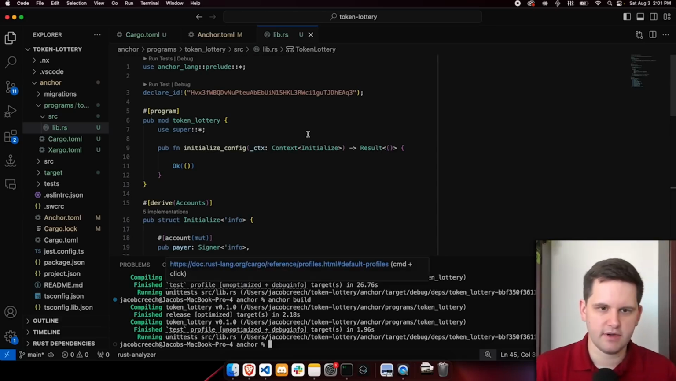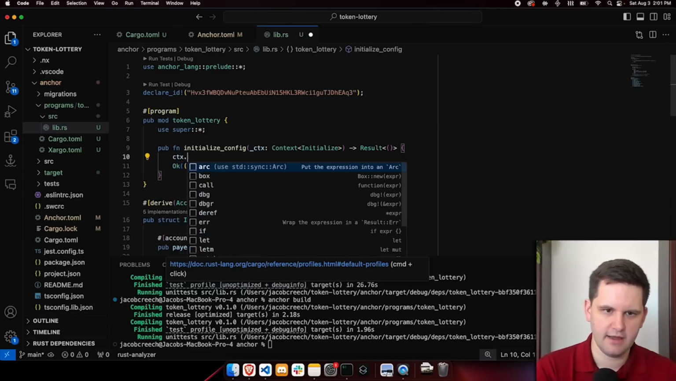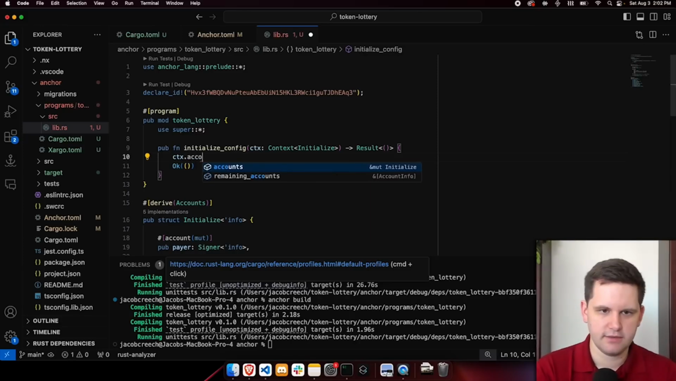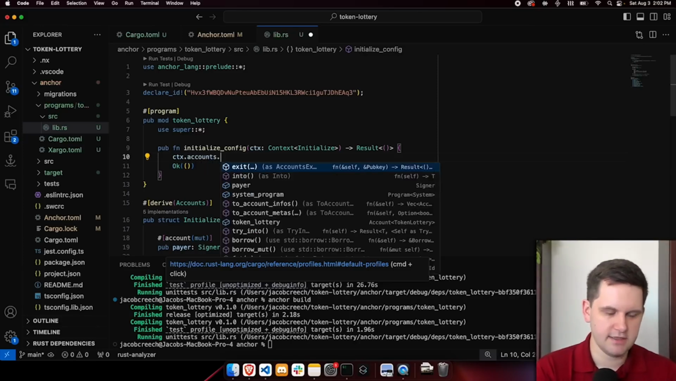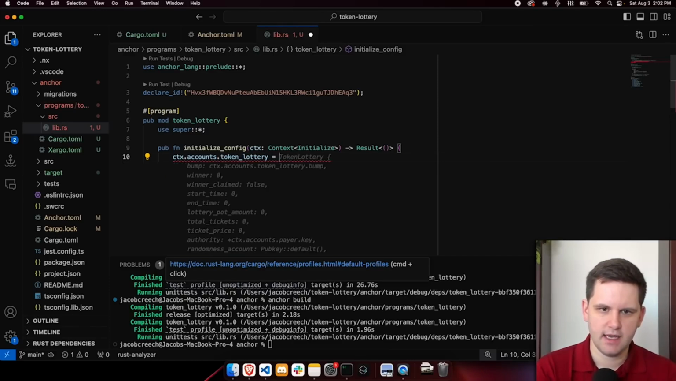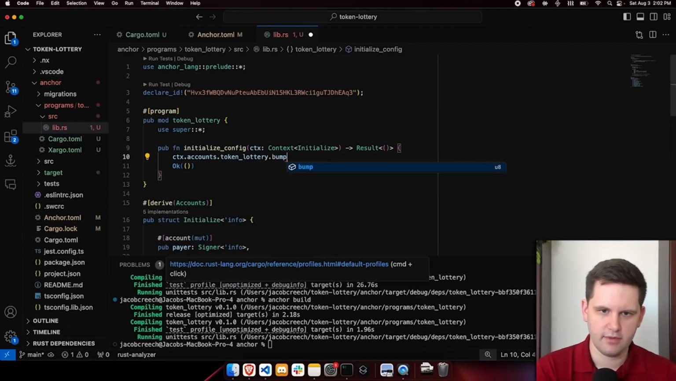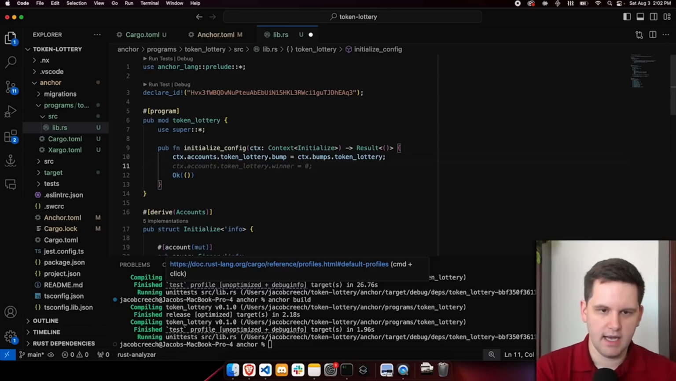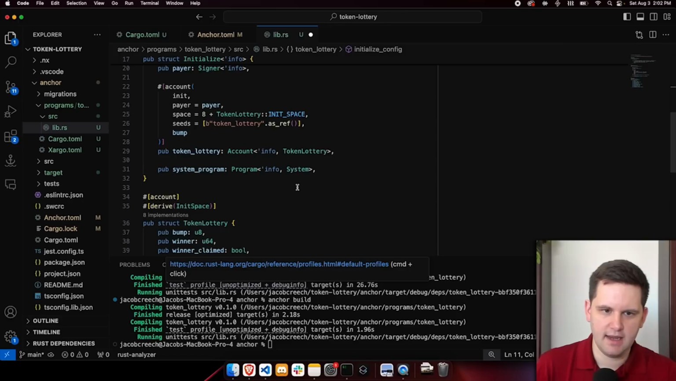All right, so what we're going to do is start filling out this configuration. So in order to do that, we just start writing all of them. I'm going to remove this underscore here because we're actually using the variable. So accounts dot, we're going to do the token lottery equals, we want to make the bump because we always need to remember to set the bump. We're going to do context.bumps.token lottery. This is basically just going to set in the account the bump that was used to derive this token lottery.